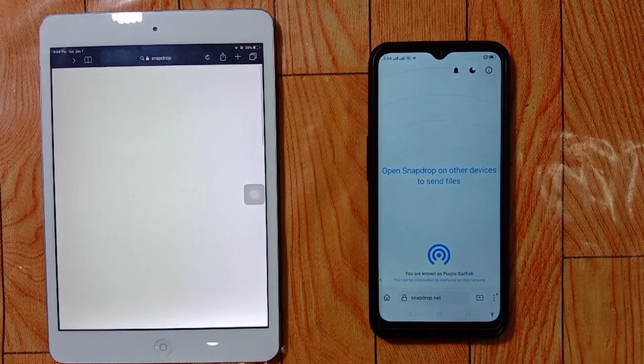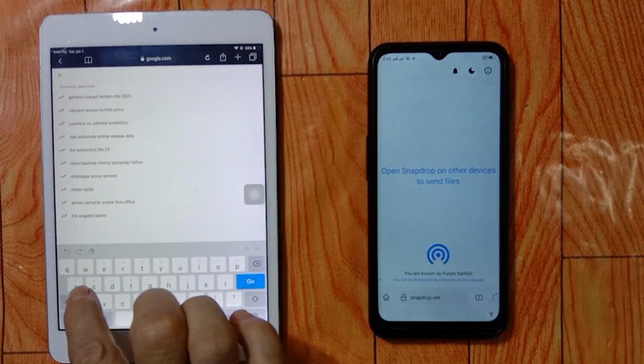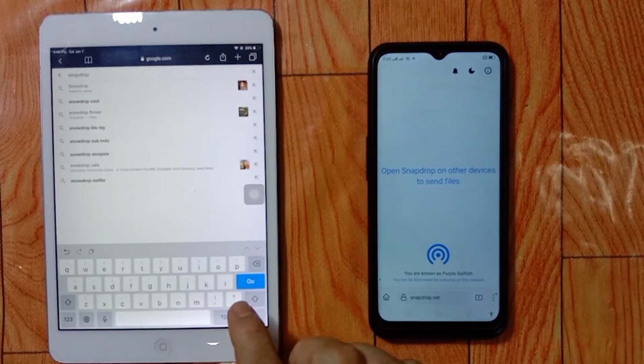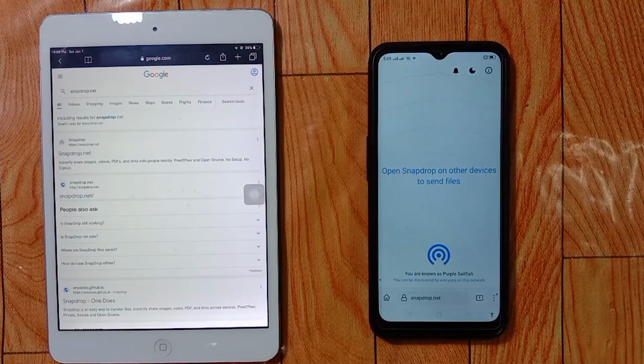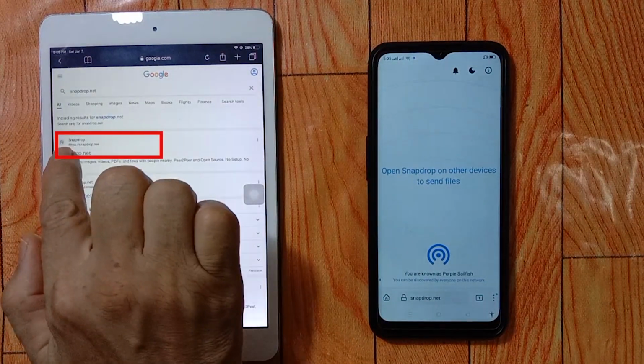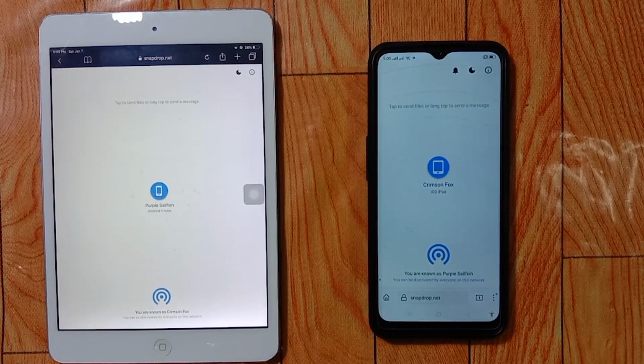To access snapdrop.net, open your Google. Then type snapdrop.net in the search bar. Then press enter. Then click on this link. You will get this interface on your devices.